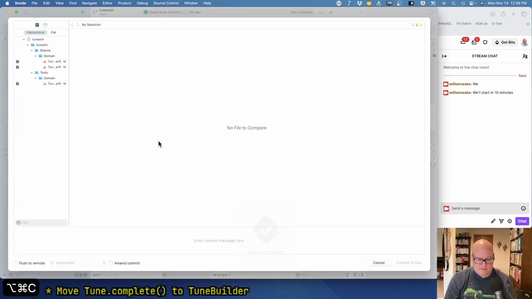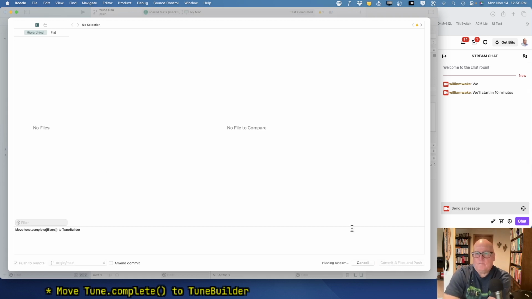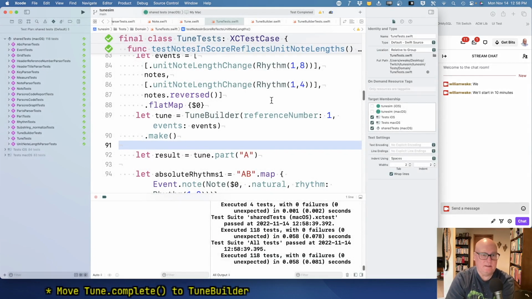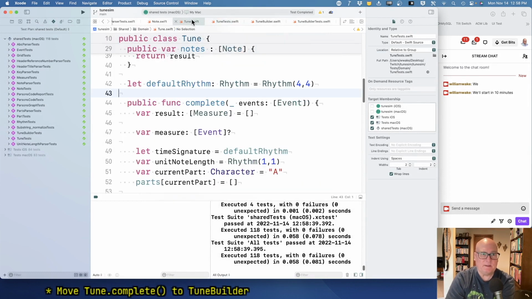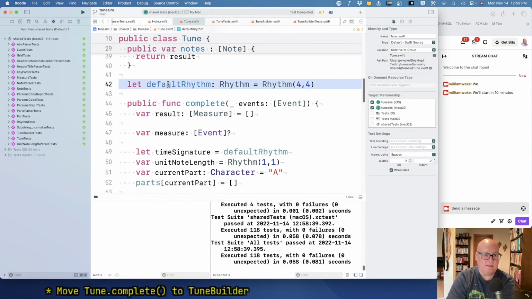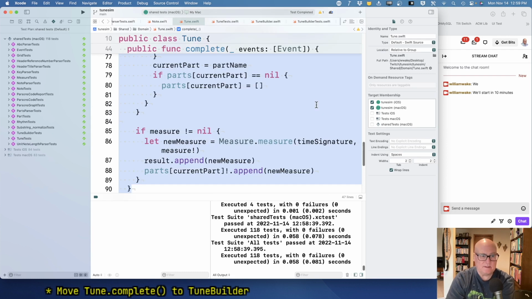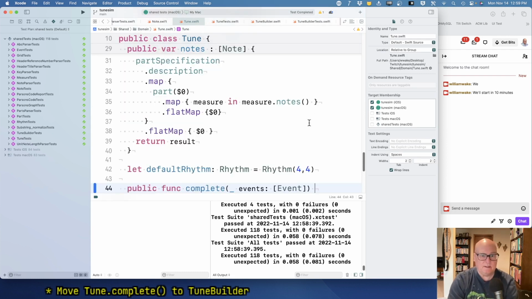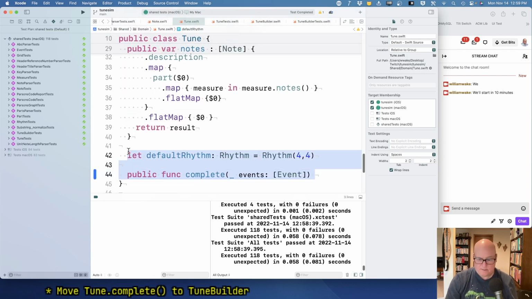All right. Move tune.complete event to TuneBuilder. Okay. That feels good. Let's make sure we can kill this one off now. Can I do this? Yes. And get rid of these two lines.